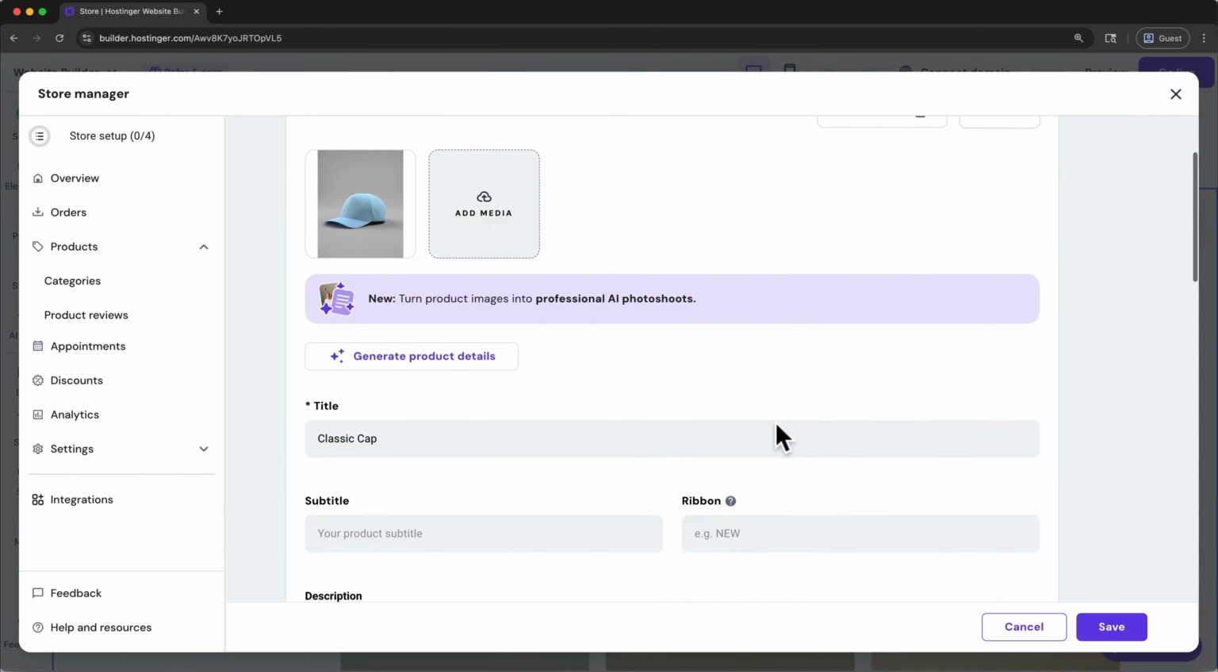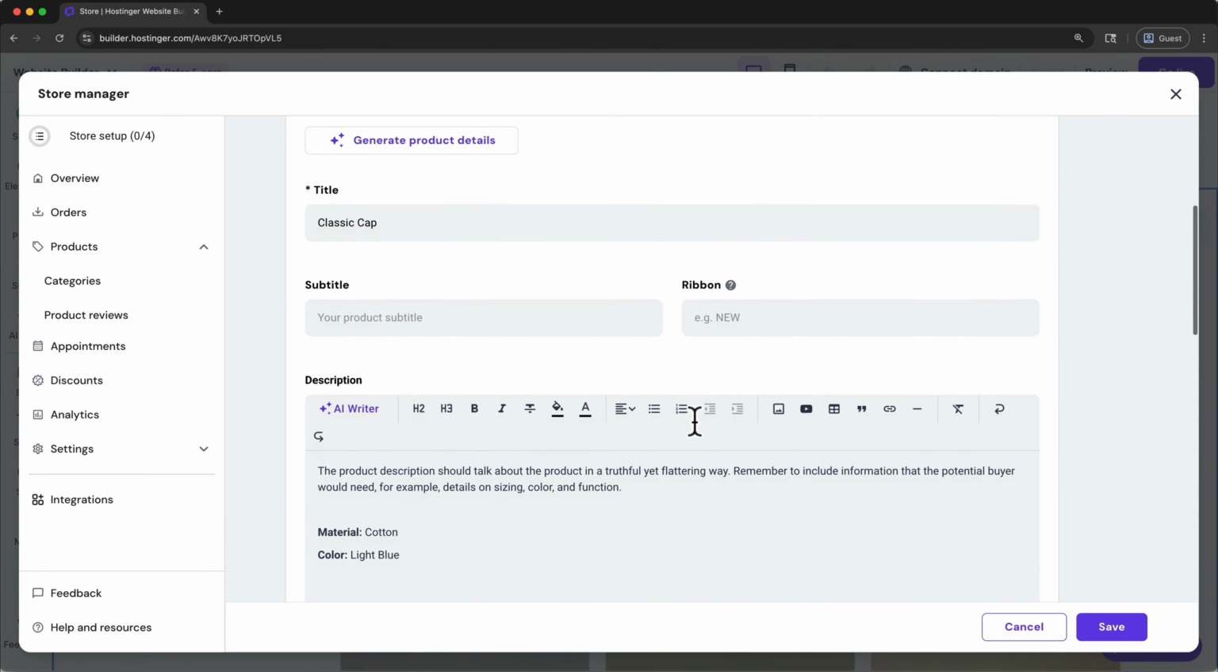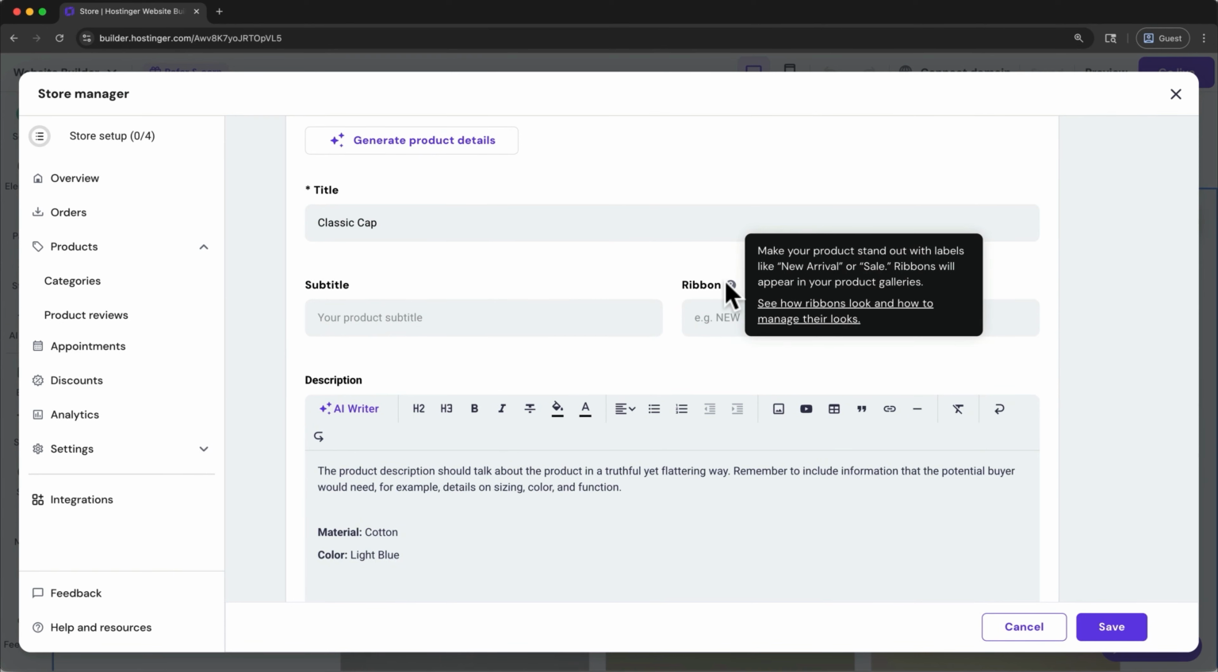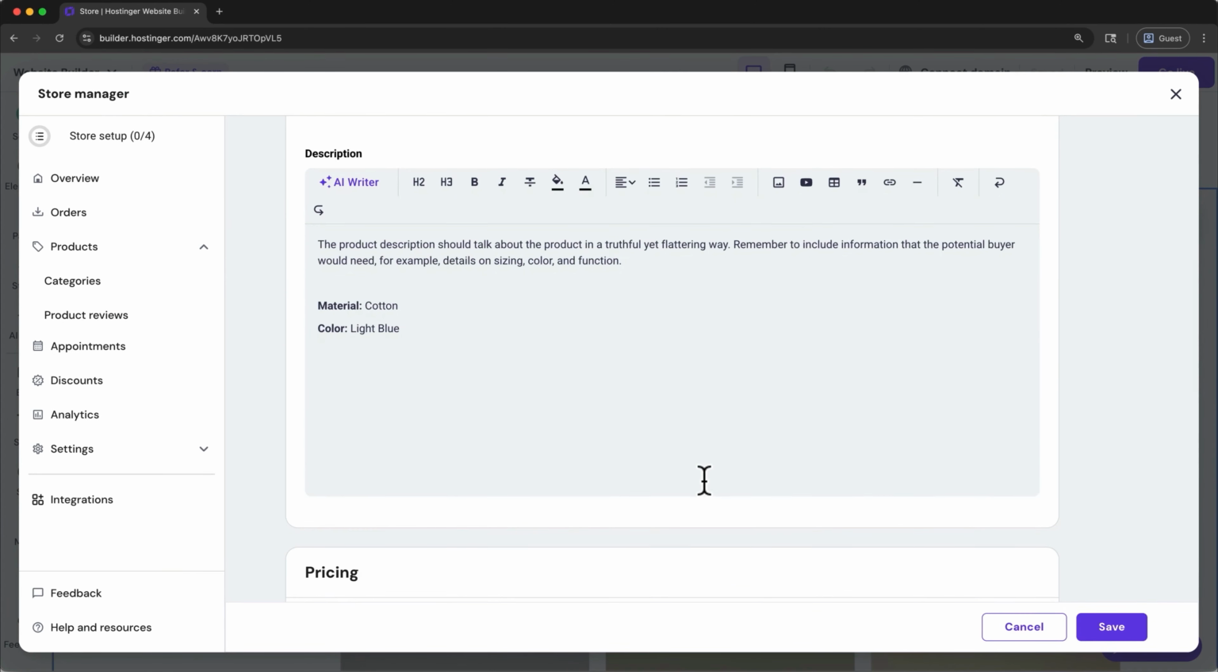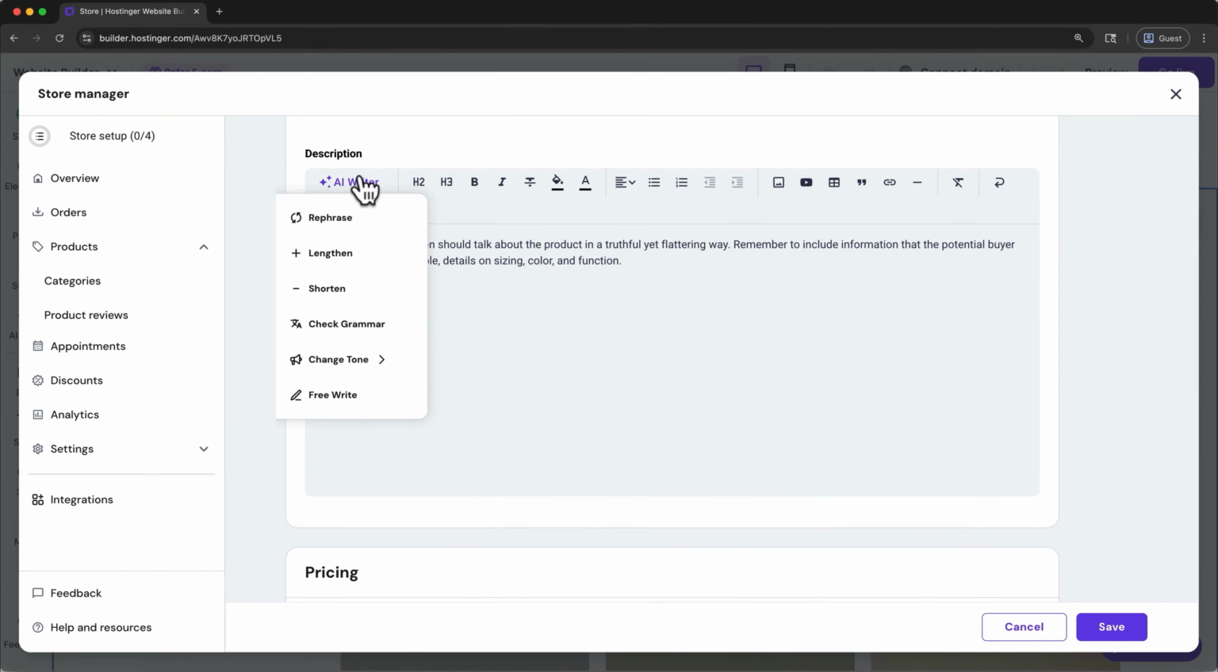Down below in the product listing, you can change the title, add a subtitle, add a ribbon to call out things like new arrivals or sales, and then you can add a description. The AI Writer comes in handy here as well. It works just like we saw before when we were using it to edit text on our homepage.